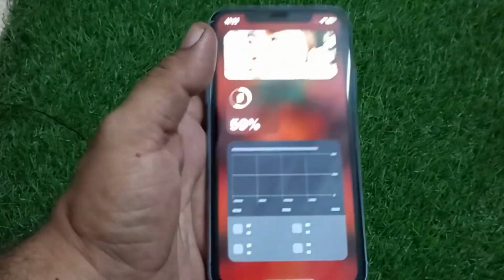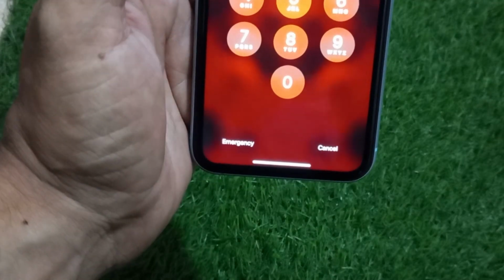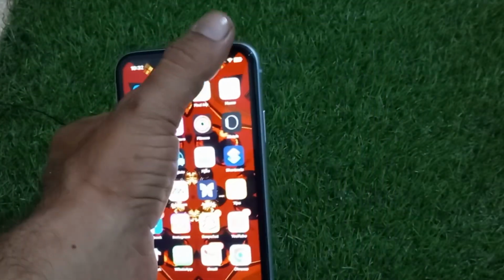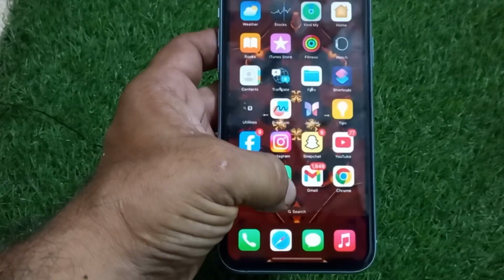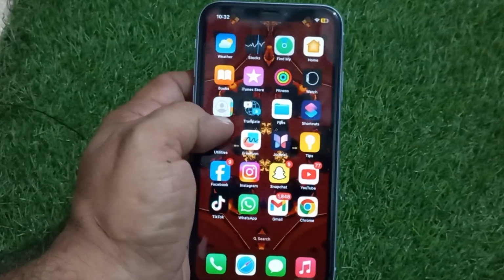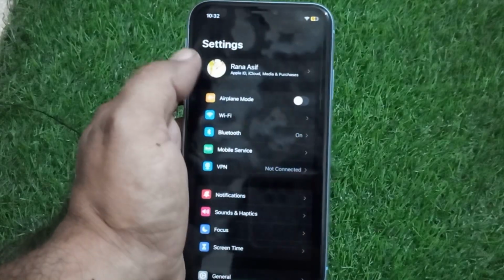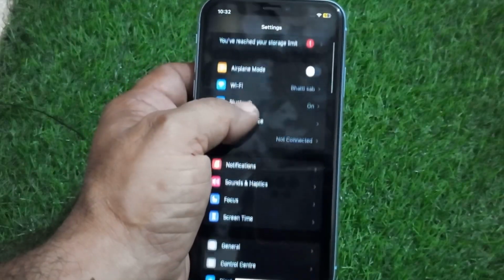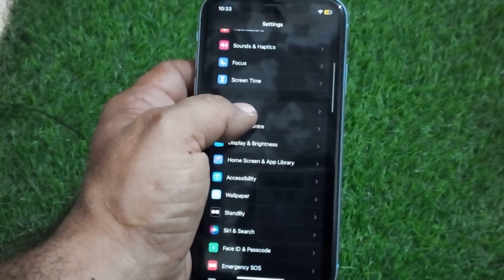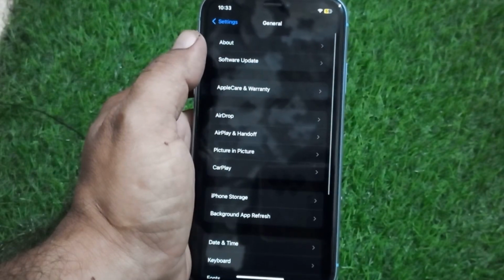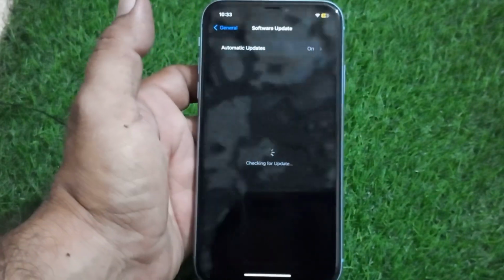Today I'm going to show you how to install iOS 18.1 on X, XS and XR. So let's start the video. First open the settings on iPhone and tap on General. You can see here software update, just tap on it.